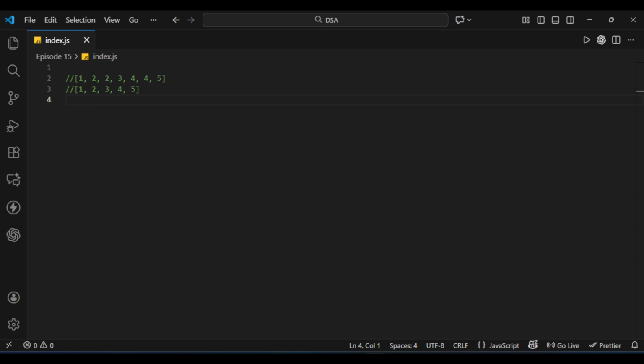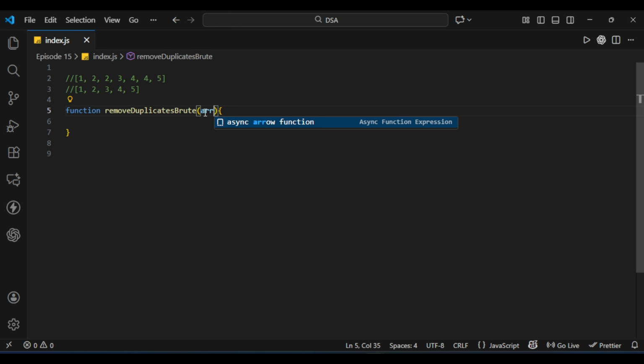So our first approach is, we will take each element, like 1, 2, 3, 4, each element we will take. Let's create a function called removeDuplicatesBrute, and this function will take an array. We will create a result array. Whatever unique elements there are, we will store into this array and we will return this array.